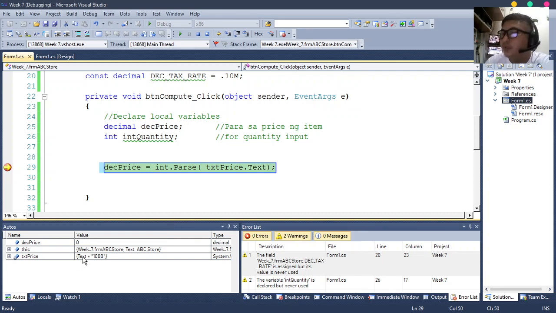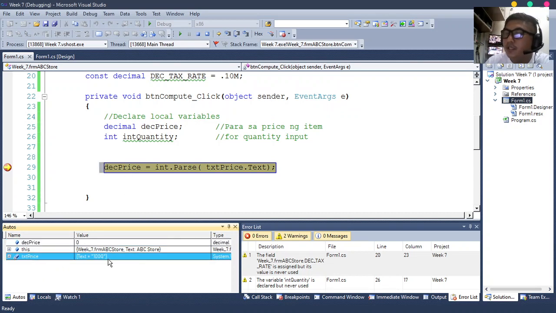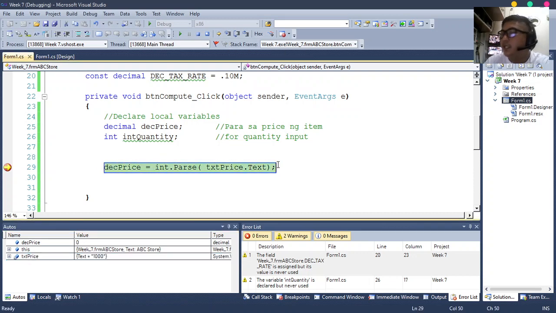So we have this Autos window. It will list the variables of your program, like this one. So decimal price is 0 as of now since it has not run yet, and the txtPrice contains 1,000. So let's press F11 or step into to execute this statement.